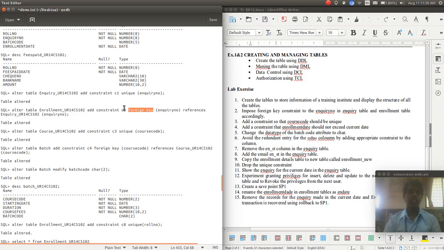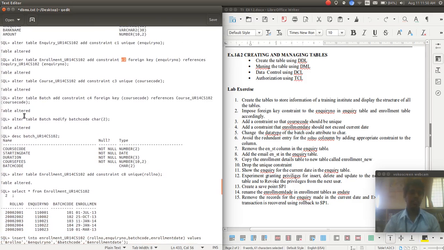And the other thing you can't do is, once you've given a name for a constraint, you can't use the same name. Since I used C in here, I use C2 here, which is referring to another table, enquiry, in the column enquiry number. The table is altered, and I'll add another constraint unique to the course table.